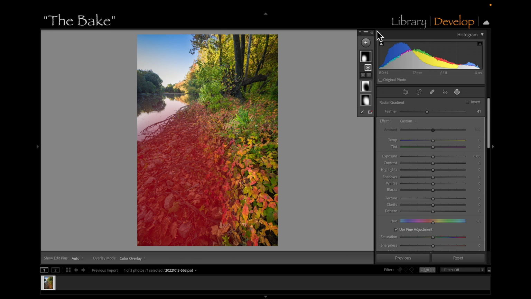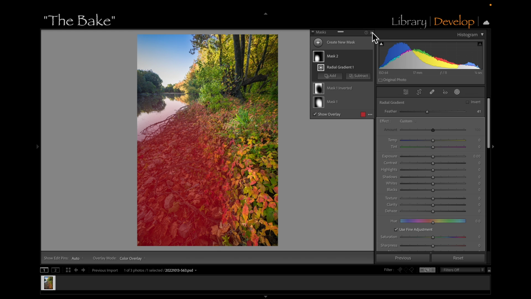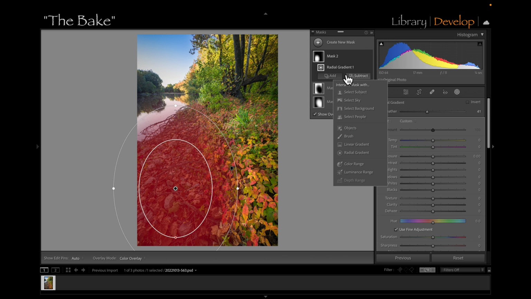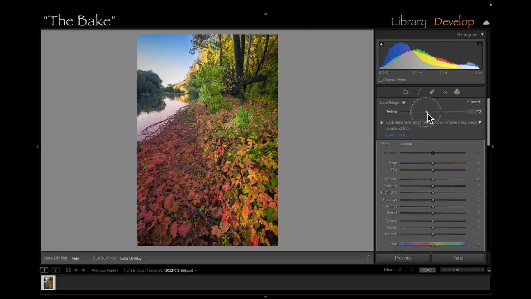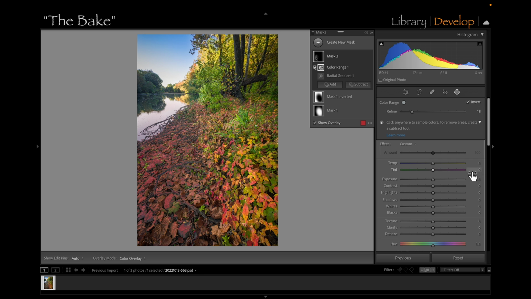So what I'm going to do is hold down my option key. I'm going to invert, and let's use invert, and I'm going to use color range. And I'm going to click on this gray rock right here. Okay, I like what it's done, but I'm going to refine it a little more by moving this slider. I want less. There we go.